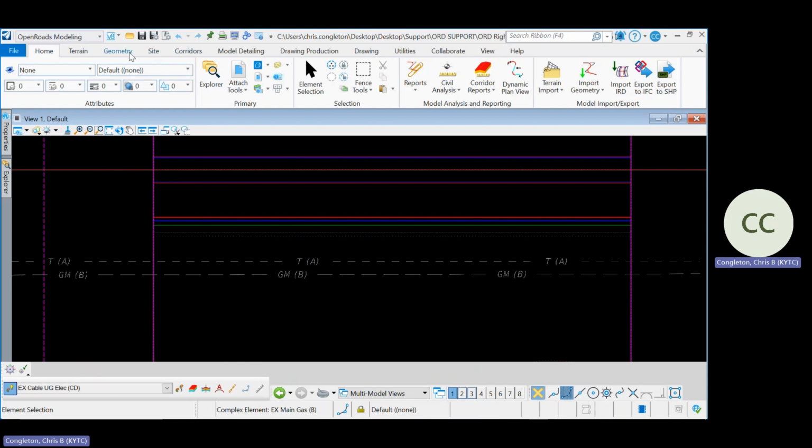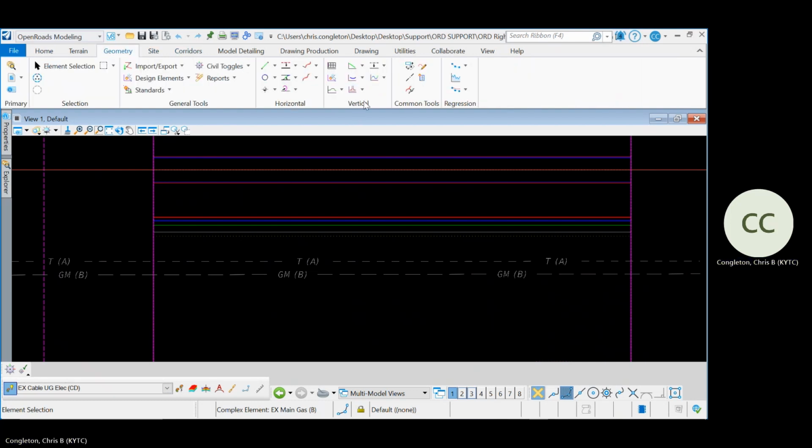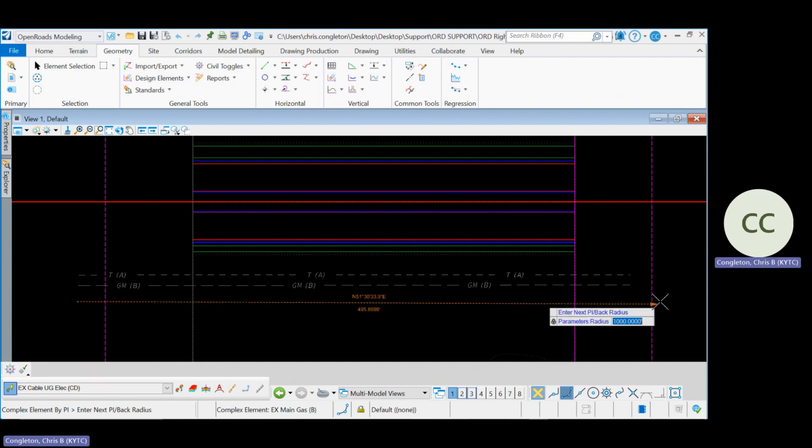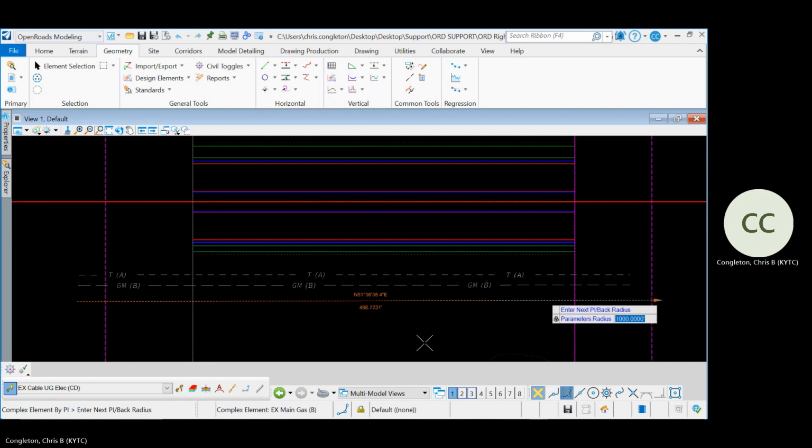I'm going to go up here to geometry. I'm going to do a horizontal geometry, complex by PI, and I'm just going to literally start it just below this gas main. Not that you would actually find it here.